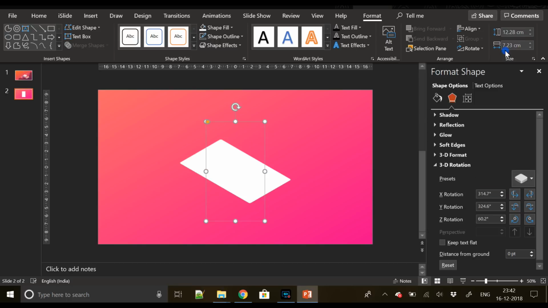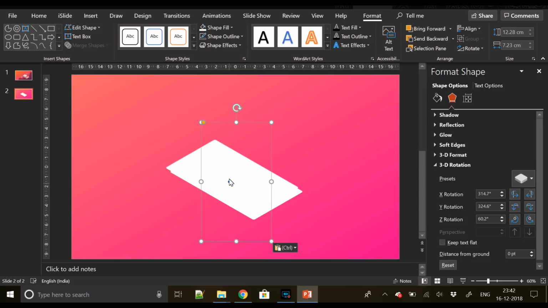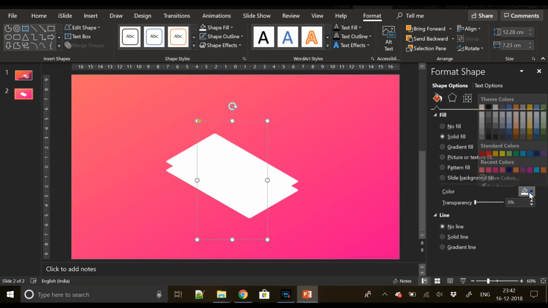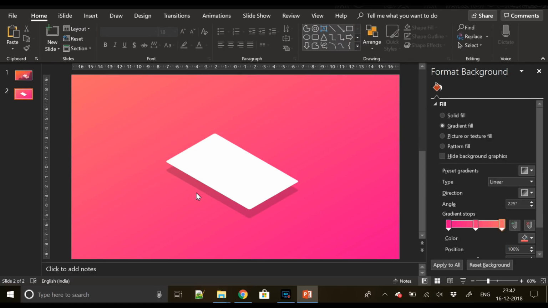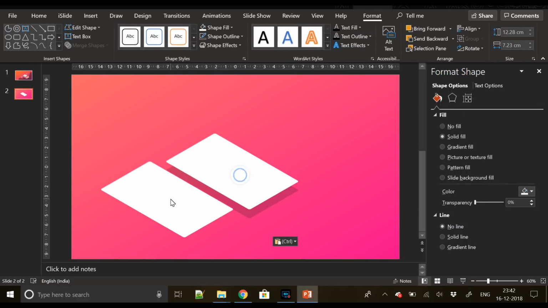For that, select this 3D rotation, or what you can do is you can save the X, Y and Z rotation axis numbers, and we will apply these same numbers on all the shapes that we're going to use on this slide. So duplicate this rounded rectangle, apply black color, increase the transparency so that it looks like a shadow, and send it to back. So now we have this nice shape ready and its shadow is visible.